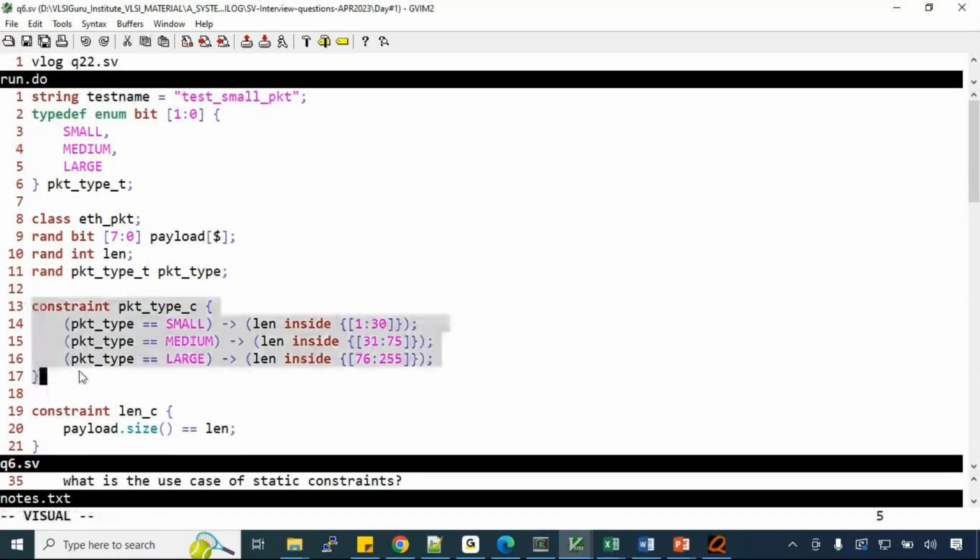Which one should we solve first? Packet type or length? Packet type. Based on packet type, I should solve the length. So this is where I can write an order constraint: solve packet type before length.